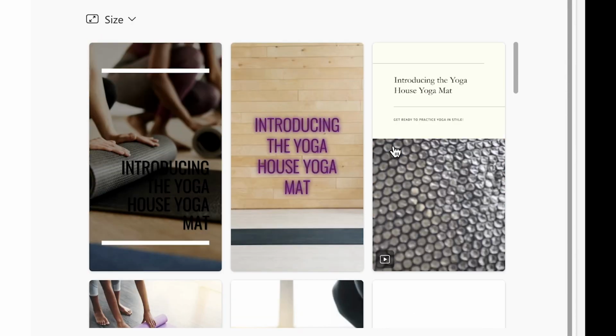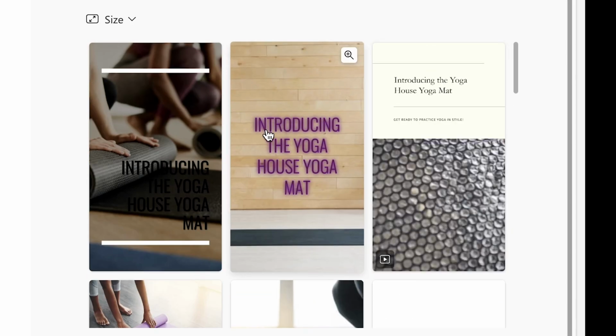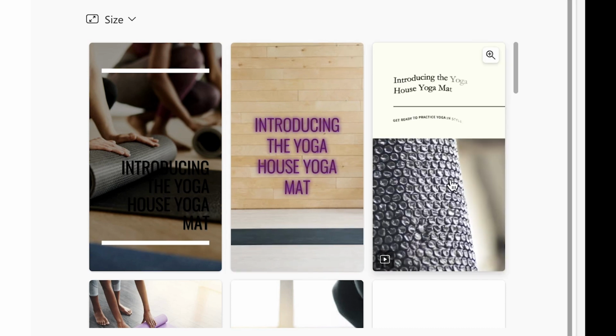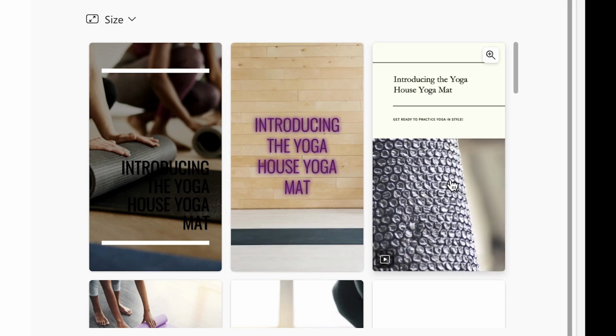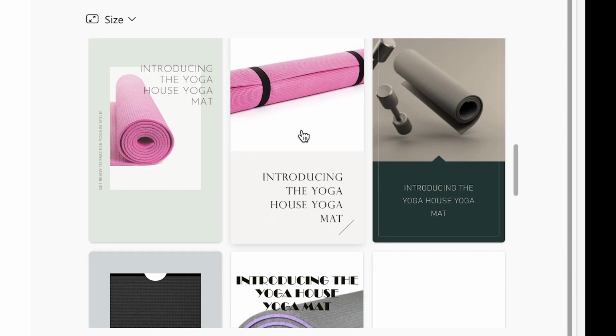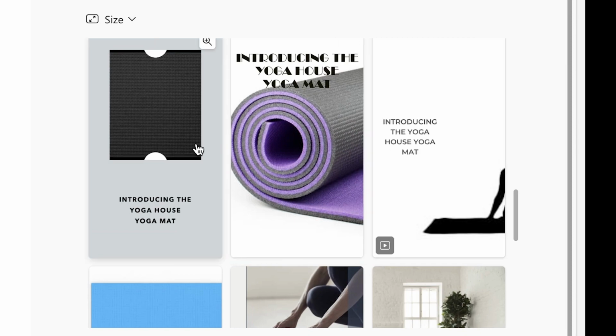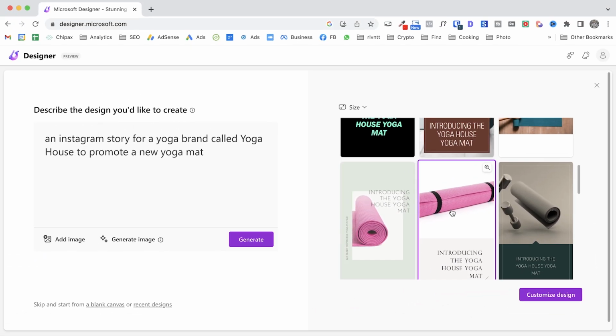it created, first is giving us an idea in the right size, because I asked for an Instagram story, so that's good. And as you can see, there are some ideas that are just images, and there are some that have motion because there's video and there's some animation. So let me see. Of course, these are very basic designs, but I think it made great results. So I'm just going to pick this one, and now we can customize it.